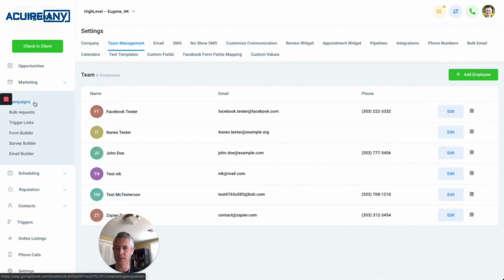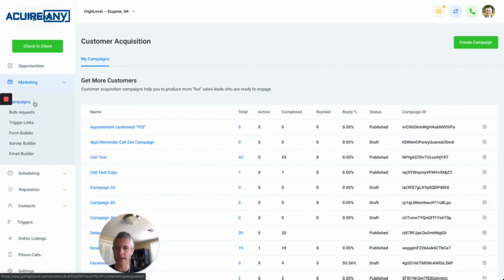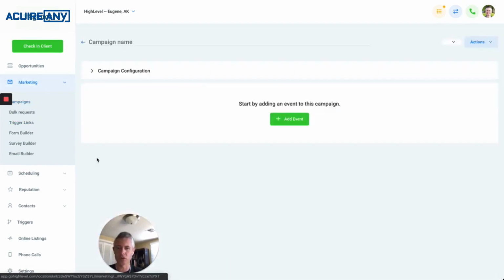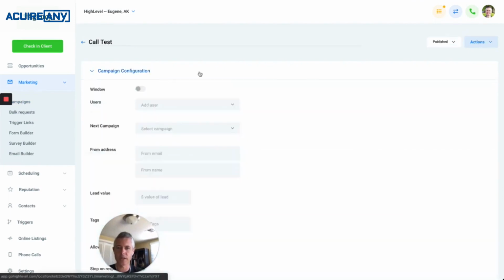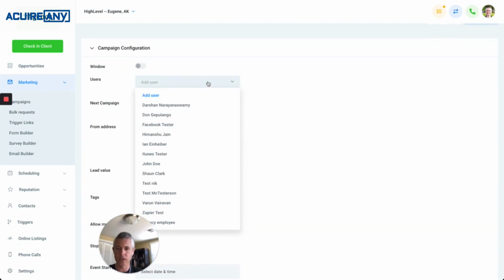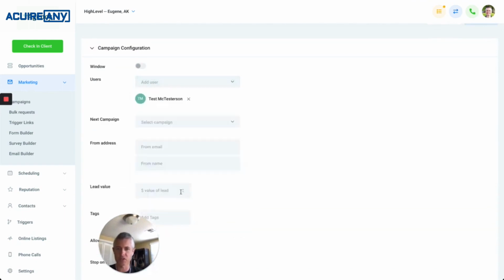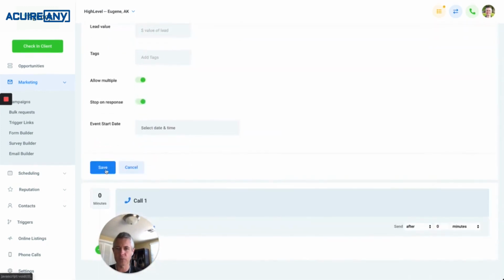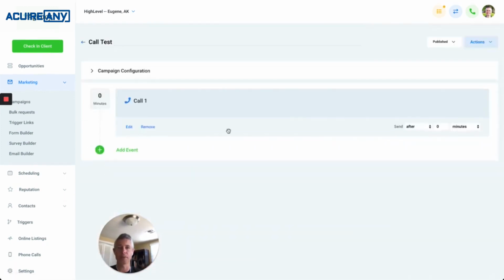Really simple, easy step. Now we'll go back into campaigns, go into the call test, and then go into the campaign configuration and add our test user in here under users. We called ourselves TestMcTesterson. We're going to add ourselves as a user and hit save. So what happens now? When a lead gets added to this campaign, it's going to be assigned to TestMcTesterson, which has our cell phone number in it. So we're going to get the phone call.